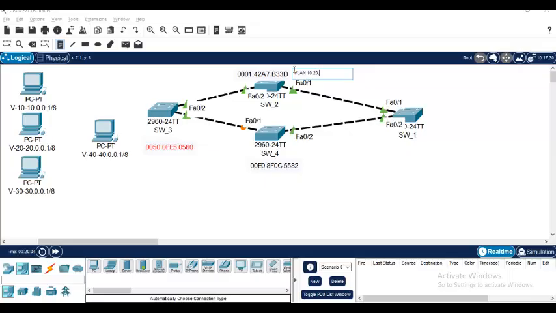VLAN number 30, 40, and 60 will go this path. That is what we want to achieve. Meaning, I want a block for 30, 40, 60 on the top path, and I want a block for 10, 20, 50 on the below path.